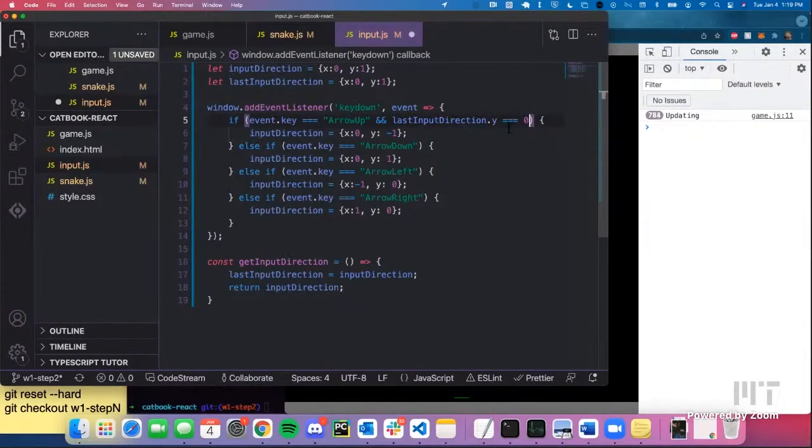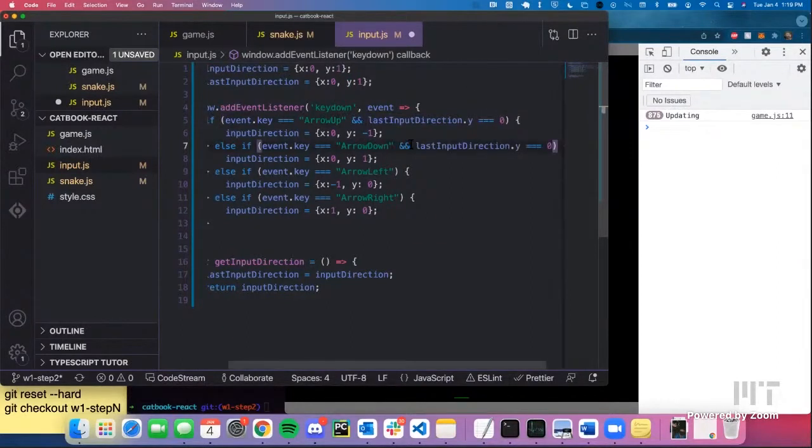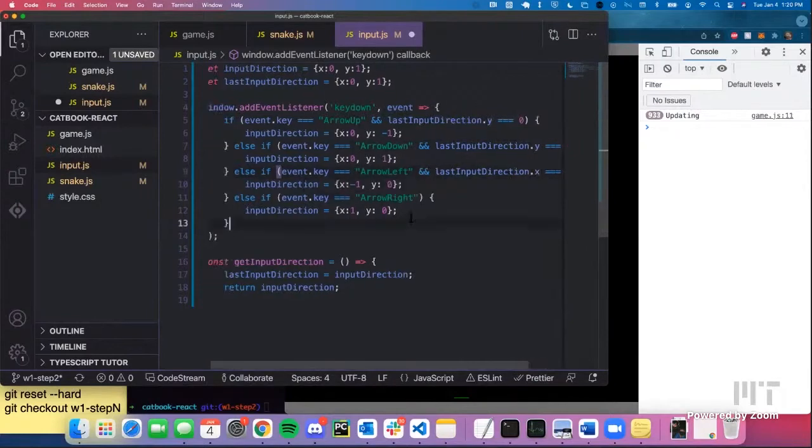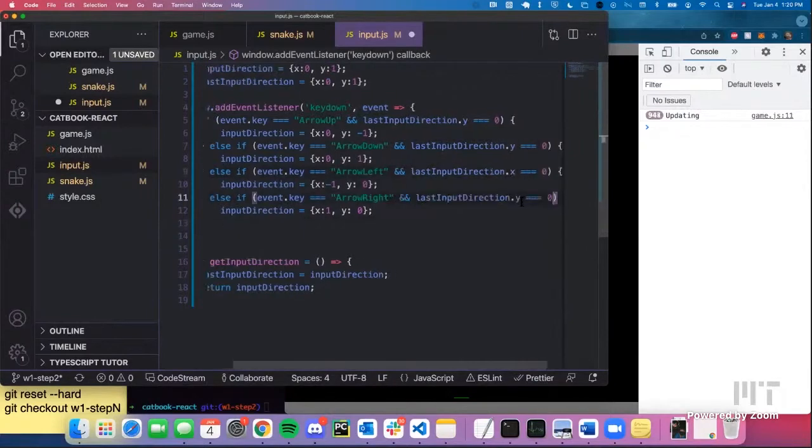What this means is, if we want to go up, we just want to make sure that we weren't going up or down beforehand. And if we're going up or down, then y would be equal to -1 or 1. So we're just checking that we're going left or right beforehand in order to turn up. And then the same thing will happen for arrow down. We want to make sure that we're going in the direction perpendicular to where we want to go, which is left or right. Then we can do the same thing for the rest of them, except for left and right we want to change these to x.